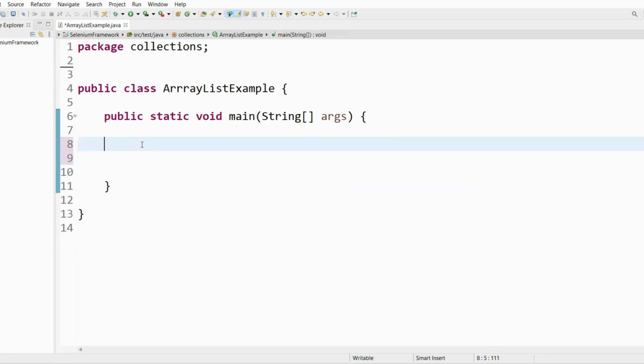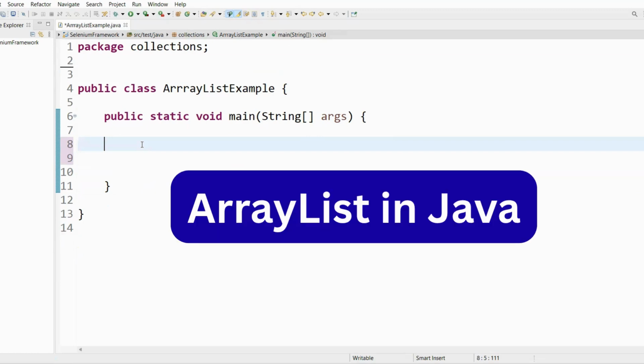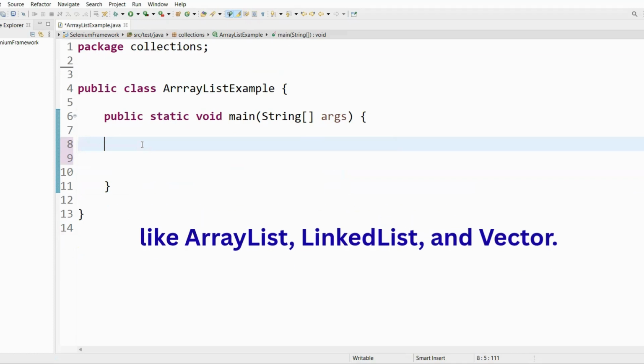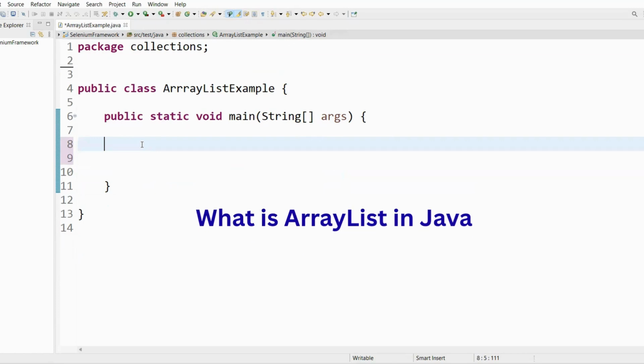Hello everyone, welcome back. In today's video, we'll explore ArrayList in Java from the collection framework. List is a part of the collection framework and implemented by classes like ArrayList, LinkedList, and Vector. So now we'll understand what the ArrayList in Java is.